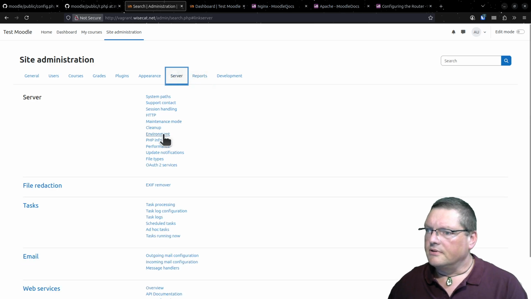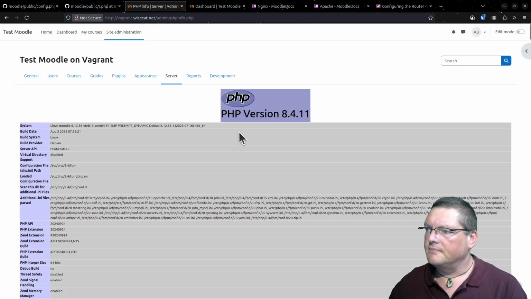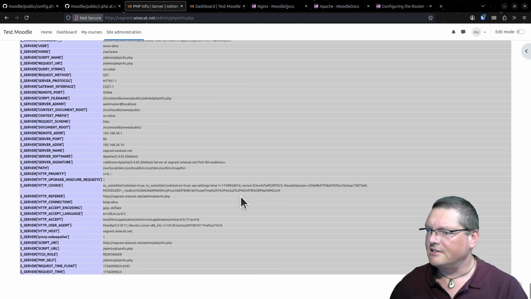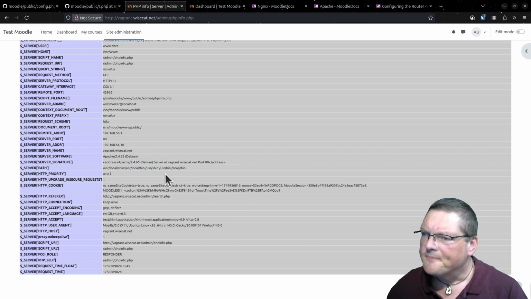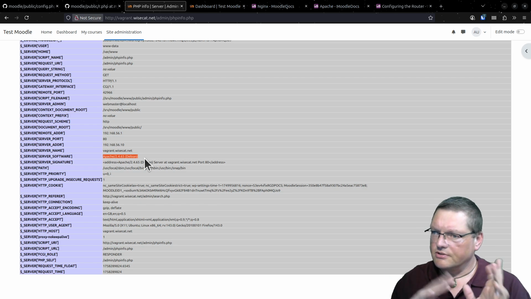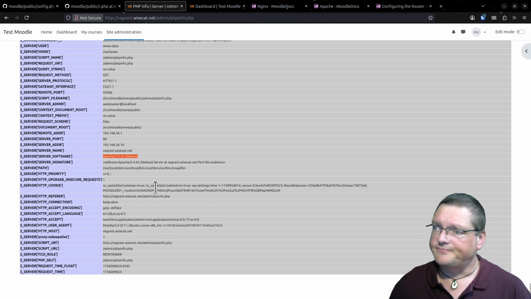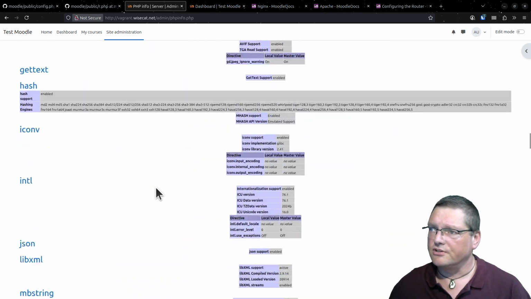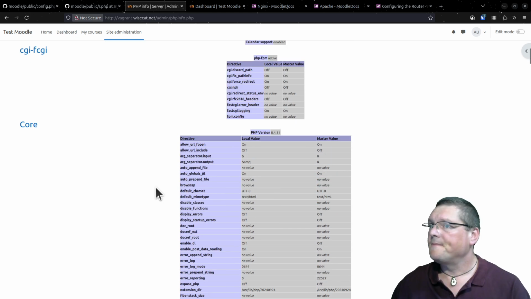There it is. PHP info. I am running PHP 8.4. Yay. Debian 13. Woohoo. Recently came out. And down here, if I look at server software, yeah, Apache 2.4 on Debian. So that's currently what I'm running. I'll switch it across to Nginx later. But this one currently is running on Apache. I'll show you how they're configured on both.